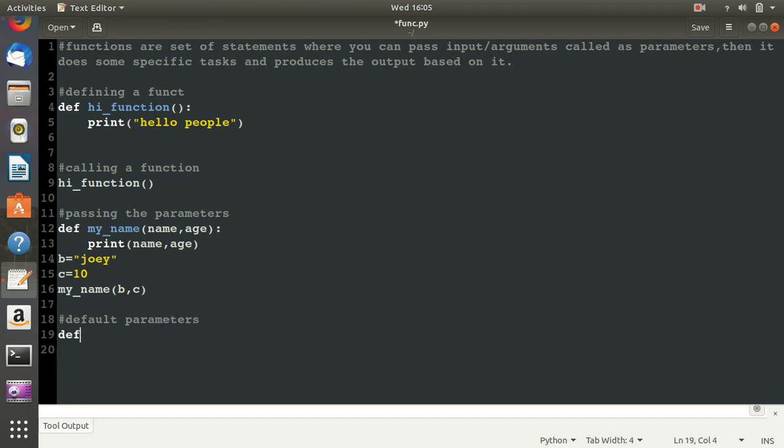For that I'll define a function, and I'll use my age, and then I'll pass a parameter age, but at the same time I will assign it the value of 10 here, and then I'll write age. So what this function does is, it has the default value of age as 10. So if we don't pass any parameter to this function while calling it, then it will print 10 directly, because we have a default value of age.